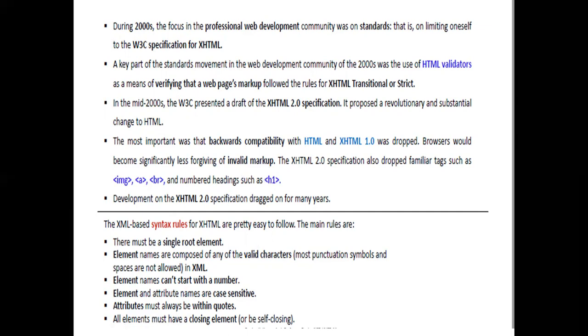The XHTML 2.0 specification also dropped familiar tags such as the image tag img, the anchor tag, br meaning line break, which we discussed next, and numbered headings such as h1. For these tags, if you made some simple mistakes, they would be relaxed in this XHTML 2.0 version. If you made mistakes in these types of tags, it would still allow execution in the browsers. That forgiveness was introduced in the XHTML 2.0 version.